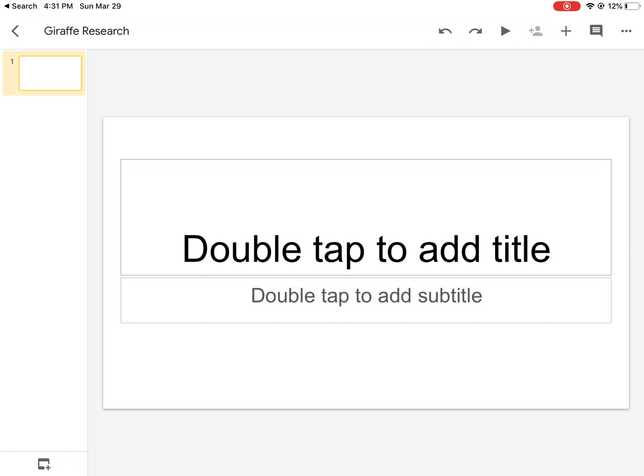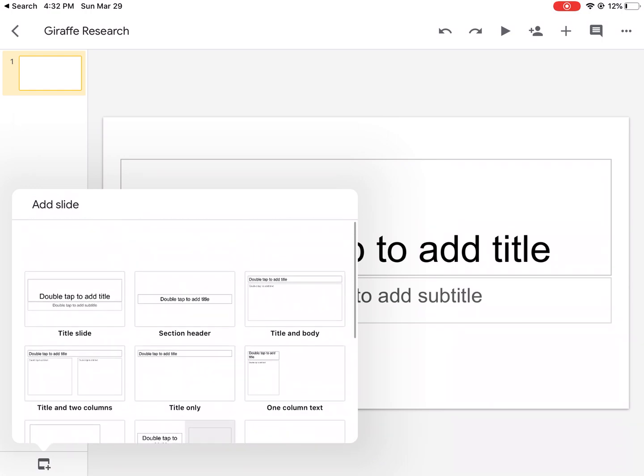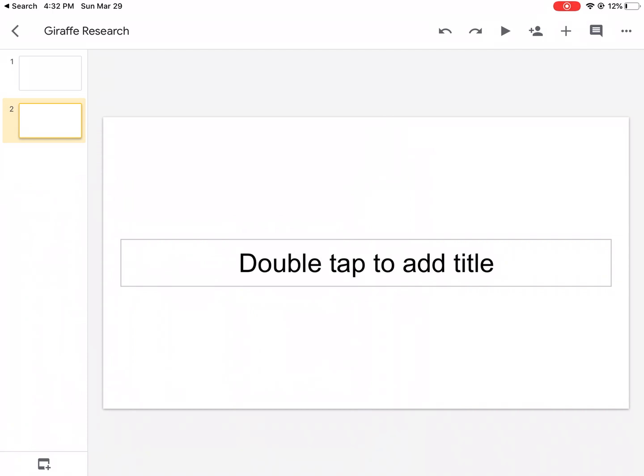Now, as you can see over on the left, there's only one slide. Whenever you go to add another one, it's just like in Seesaw at the bottom. You push the plus sign, the slide with the plus sign, and then there are all of these different options. It really doesn't matter which one you choose because you can delete text boxes and add text boxes. It's really not a big deal. You can just choose whatever because you can make it the way that you want it. So just for fun, I'm going to pick this one for now.